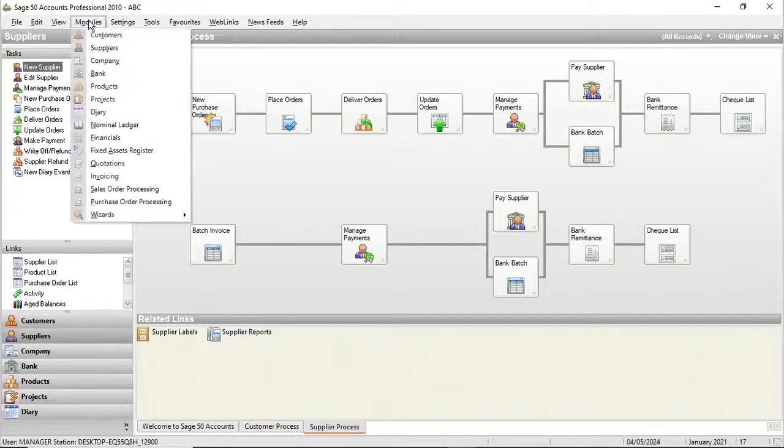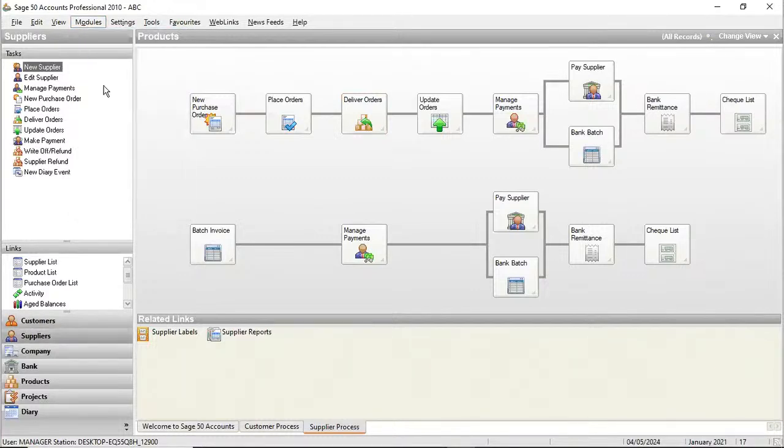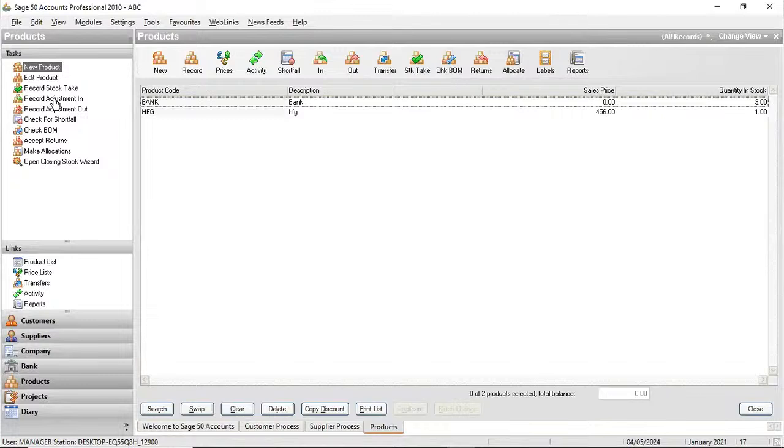If I move away from modules and then I move now to something like products, notice the information that I have to my left in terms of the tasks changes, and then what I also have on my right pane here changes. So what is happening?